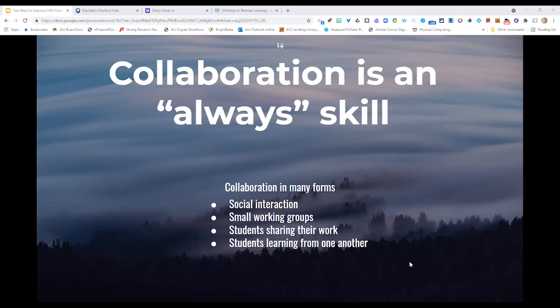You've probably done a jigsaw activity in a face-to-face classroom where everyone splits into groups. Each person has a role, and then you reconvene and you do that sharing out between those group members to build the full picture of knowledge. You can do that online very easily.